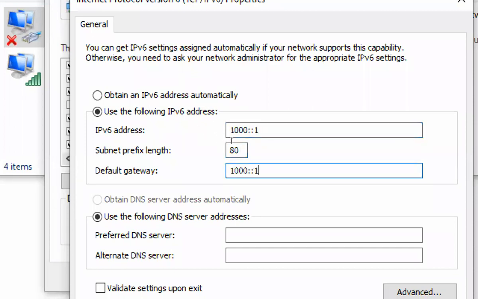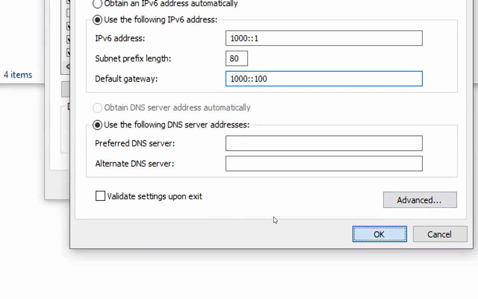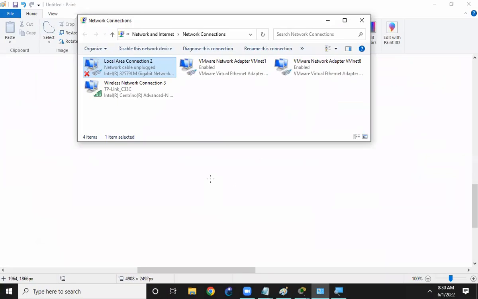Okay, suppose 1000:100 is the gateway. Clear? And then we'll click OK. This is how you will set the IPv6 address in the computer.